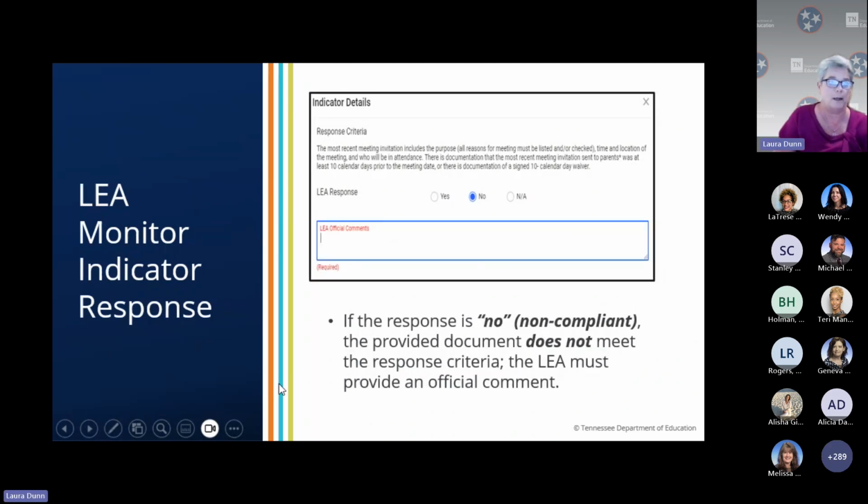If it is not, for example, not all the purposes are checked, or it's missing a 10-day notice, you will click no, it is not compliant. We're aware. And this is where you will make your comment of no 10-day notice, all purposes weren't checked, whatever the reason is that you are marking it non-compliant.